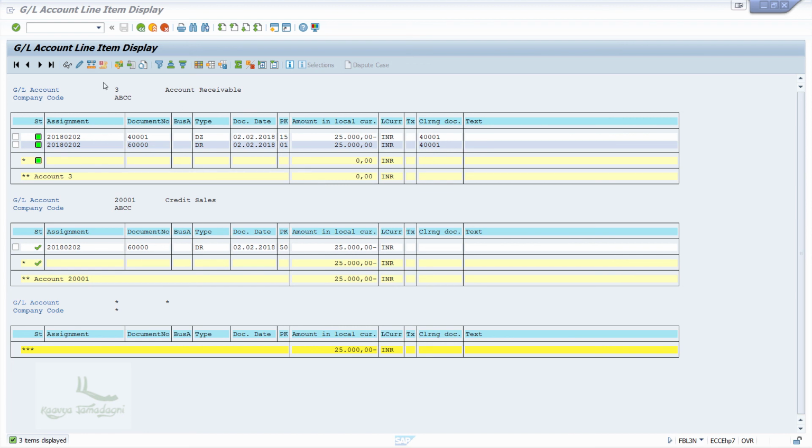So guys, I hope you are now clear with the concept and the configuration of account receivables in SAP. So guys, in the next video, I'll take you through end user transaction options which they use in day-to-day activities.